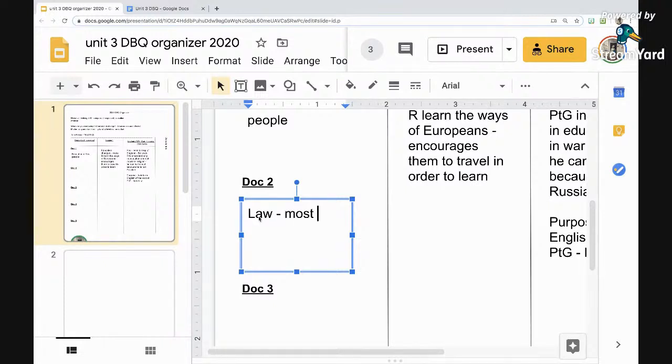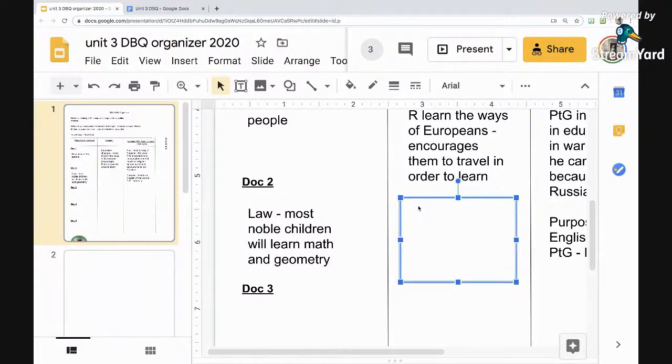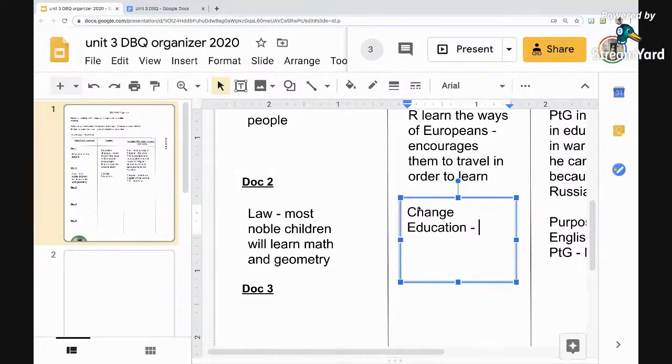Most noble children, right? The ones that are exempt are the freeholders and government clerks' children. So most noble children will learn math and geometry. Remember that a decree means law. Now, this would also be a change in education. So we can put that with document number 1 because document number 1 talks about that too.